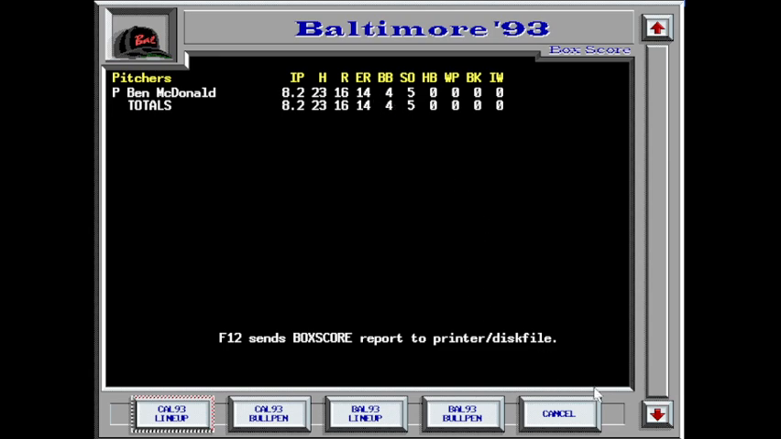Interesting. So that is Pro League Baseball 94 edition.